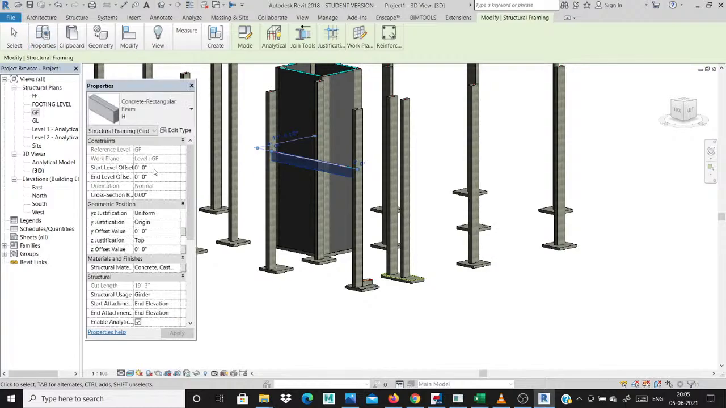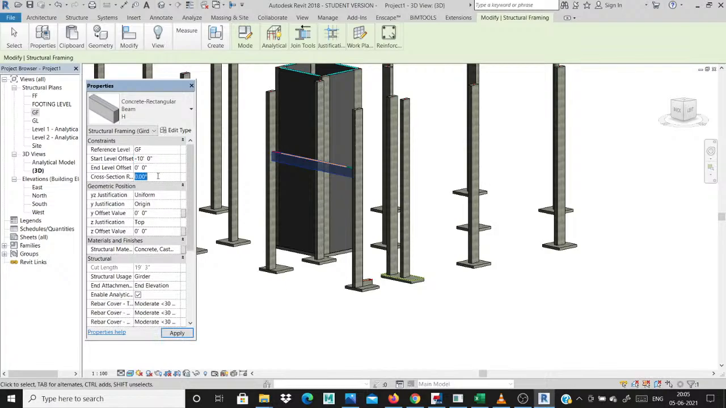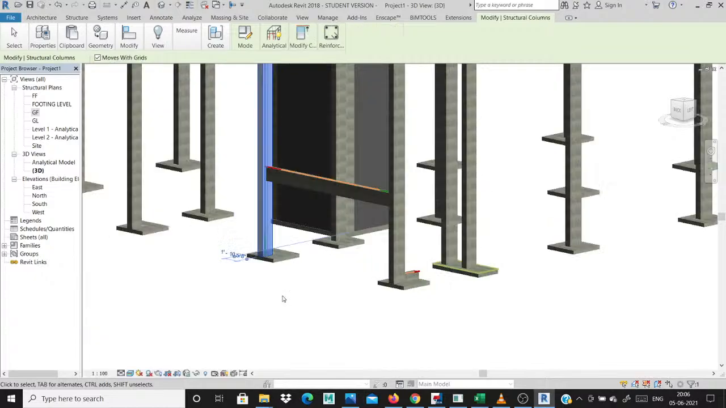Okay. Then offset level, your offset level. Starting offset, my Z, is minus 10 feet. Then basement offset also minus 10 feet. Simply click apply. Automatically it will be created.